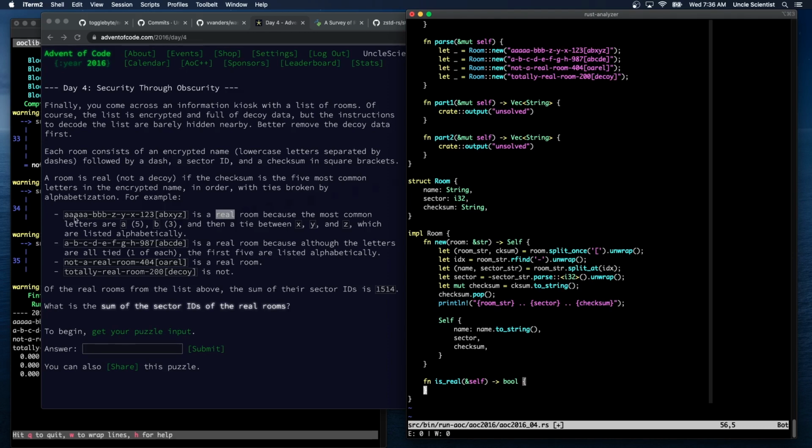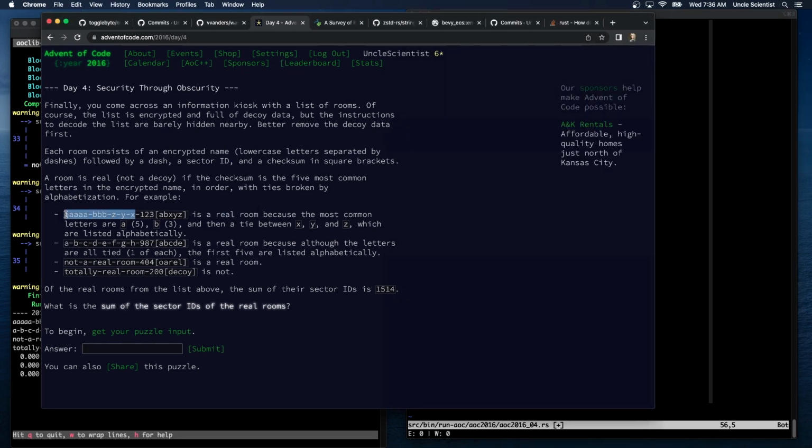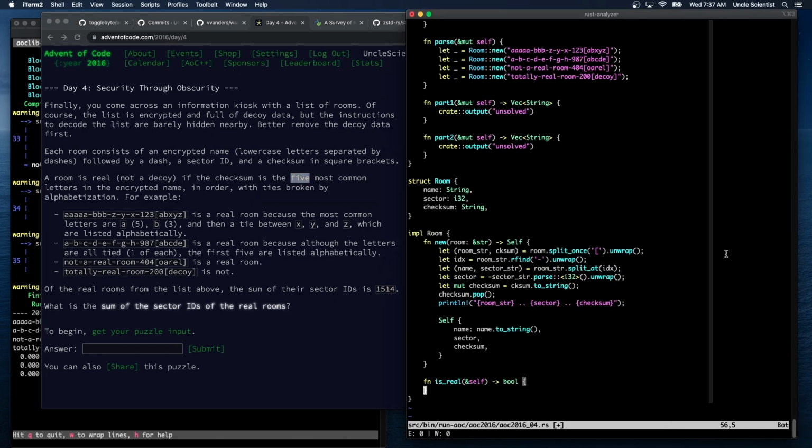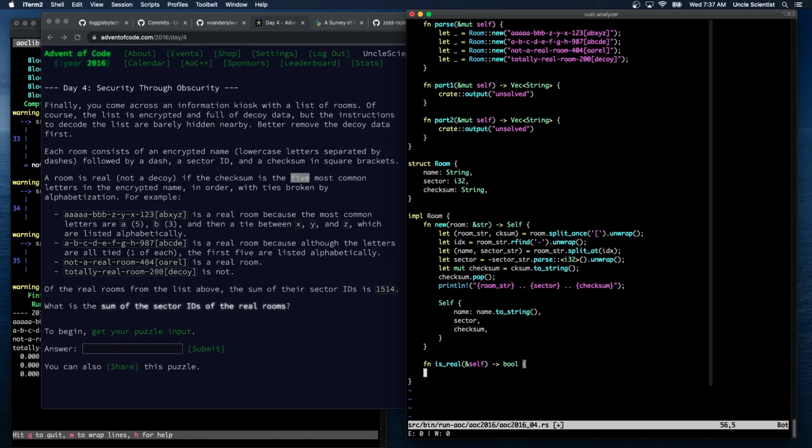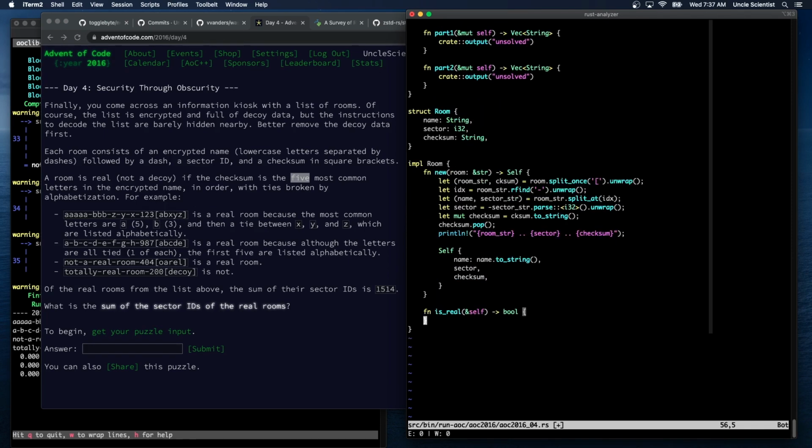And all this is going to do is everything. So what do we need to do? We need to count up all of the characters in the room name and then see if the checksum is the 5 most common letters in the encrypted name. So it's always going to be 5, with the ties broken by alphabetization. So what we can do is just loop over each of the characters and set a count in a hash map, right?